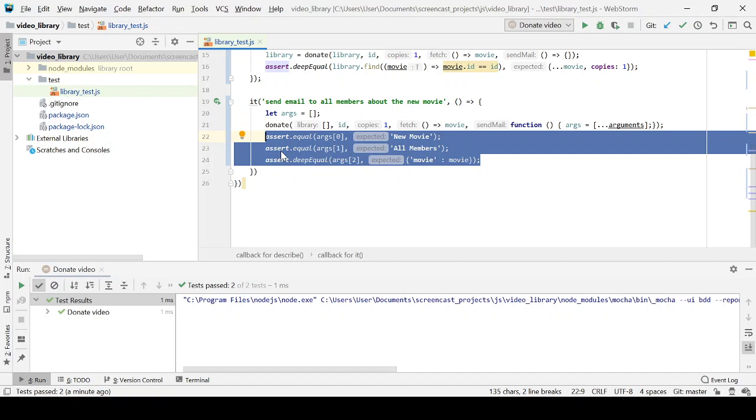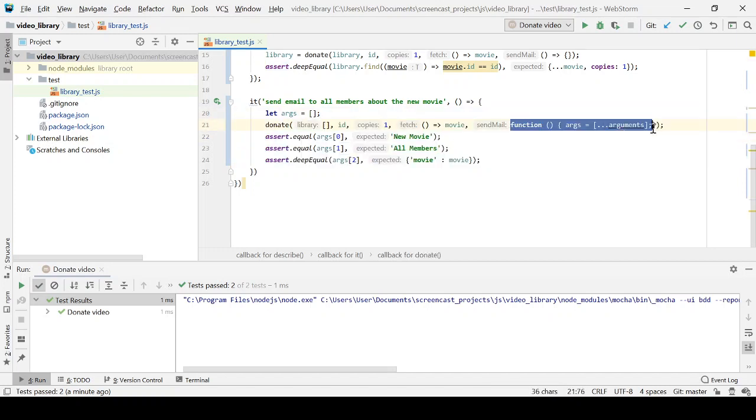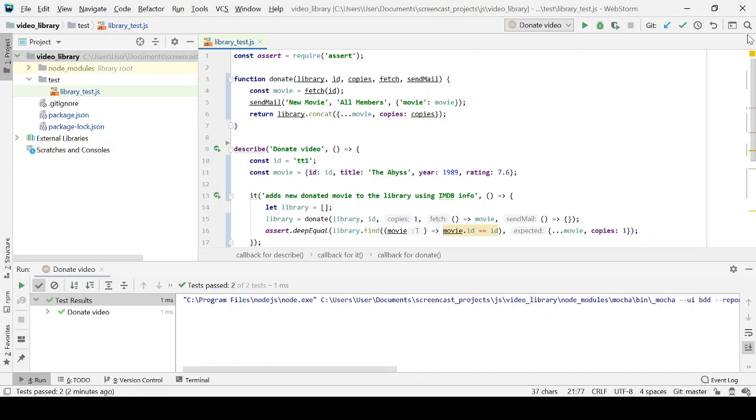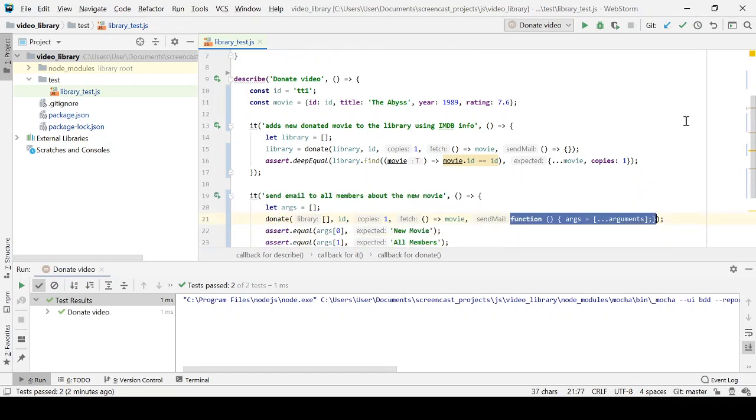So those are the mechanics of mocks. Again, notice dependency injection. We're passing our mock into the donate function so that it can invoke it without directly referencing its implementation. So we get a real separation of concerns between adding things to the library and sending emails. In both cases, the email subsystem and the IMDb API, this code hasn't been written yet. It doesn't exist. So what I'm doing here is I'm faking it until I make it. I'm faking fetching movie information. I'm faking sending emails so that I can test the logic that's one layer above that.